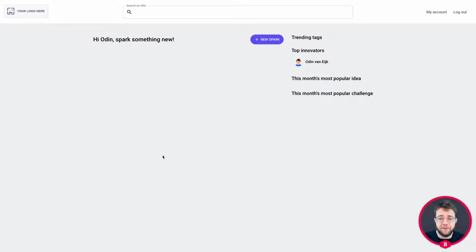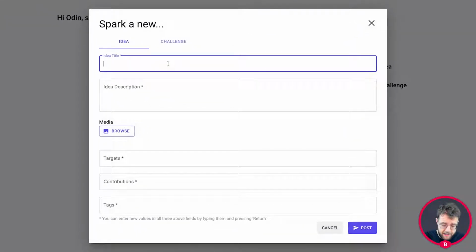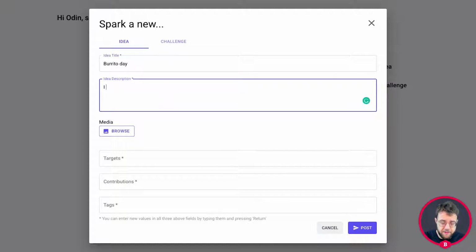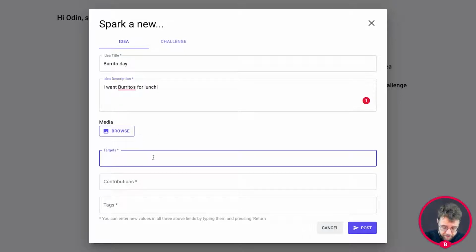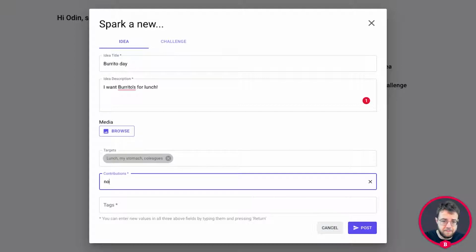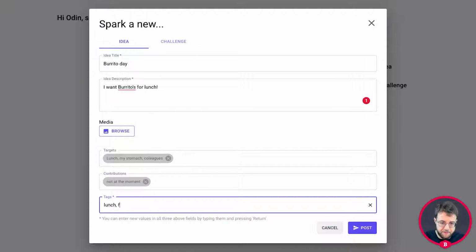Let's go over what you can find over here. You can see Spark. You can see top innovators. And right now, I'm here on my own, so let's add some items. I have a new Spark, so this is an idea that I have for my colleagues, and I'm talking about a burrito day, for example. So, burrito day. I want burritos for lunch. Then my targets are lunch, my stomach, and colleagues. Contributions, not at the moment. Tags: lunch, food. So there we go.